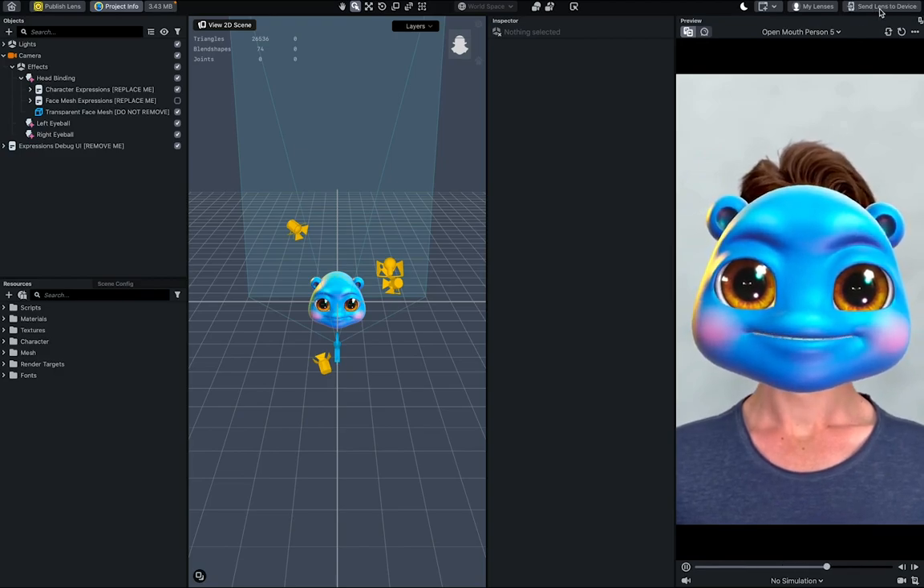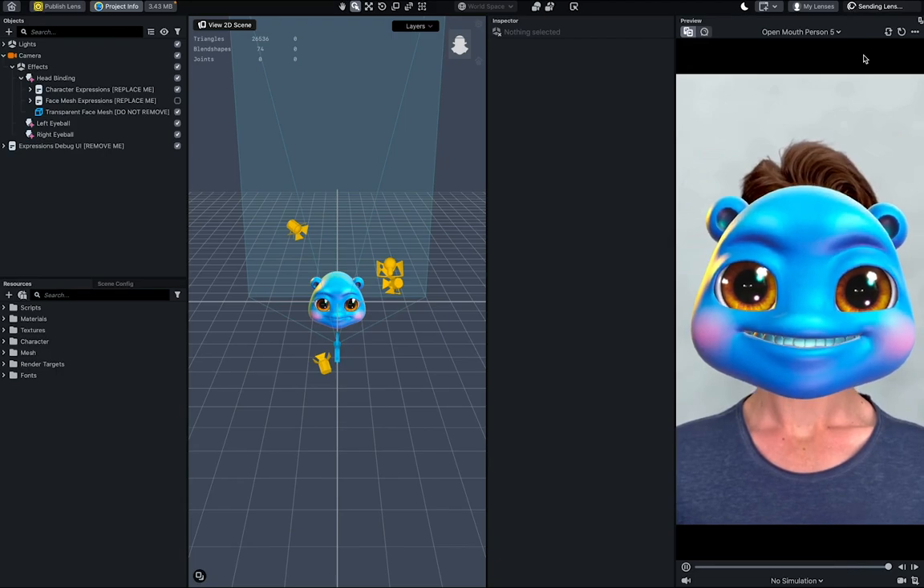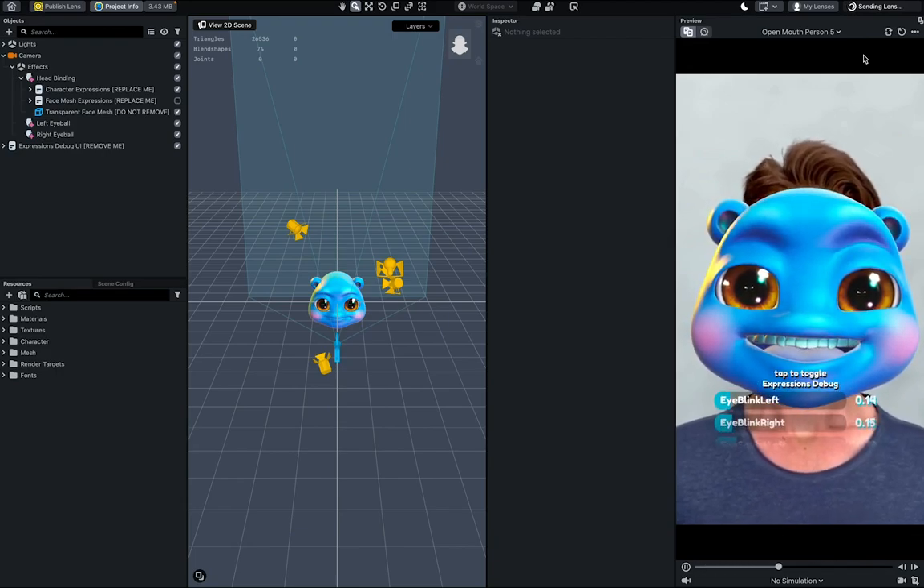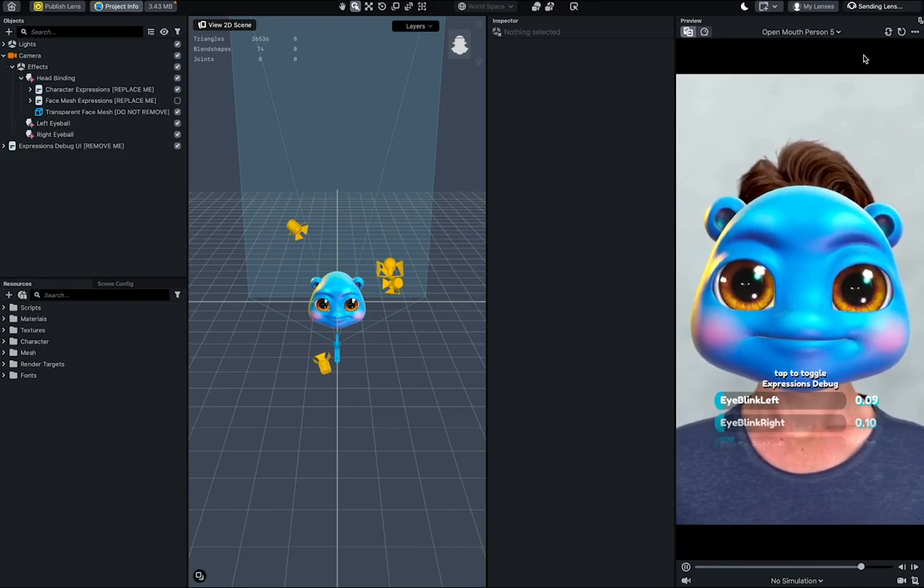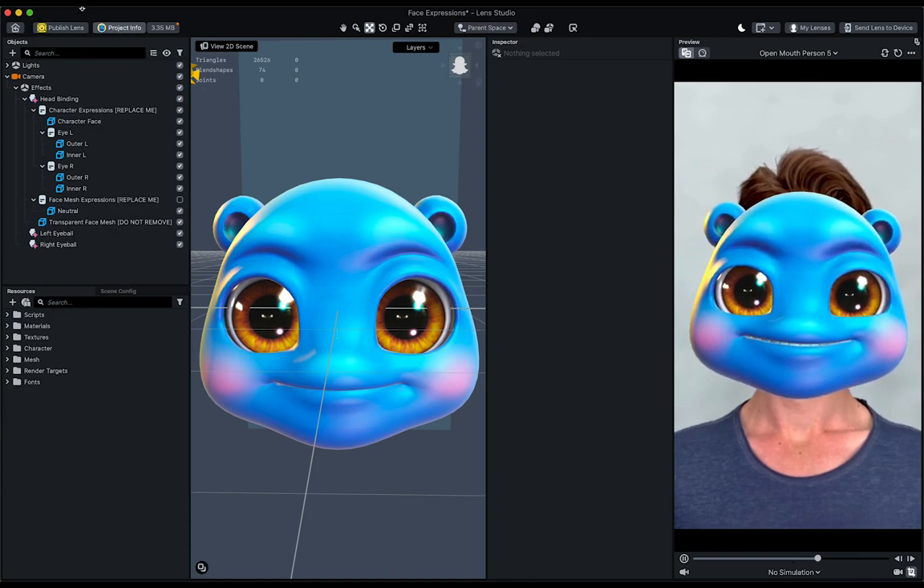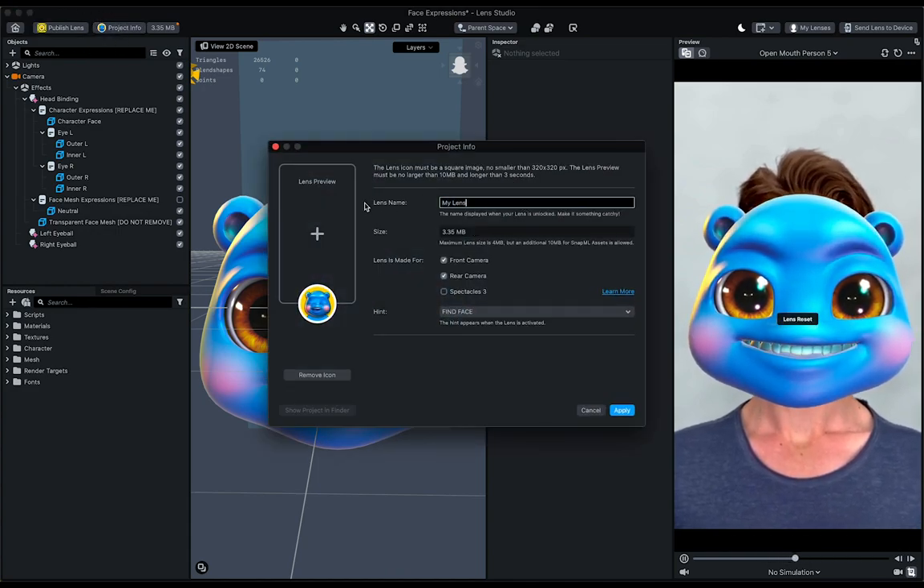Once Snapchat and Lens Studio are connected, press the Send Lens to Device button. You can now preview your lens in Snapchat. This lens is now ready for submission. For more information on submitting your lens, follow the submission guide in the Lens Studio documentation.